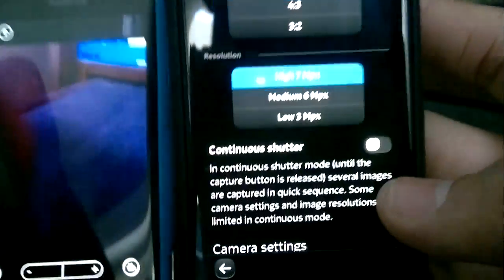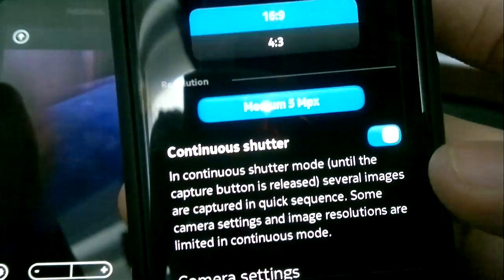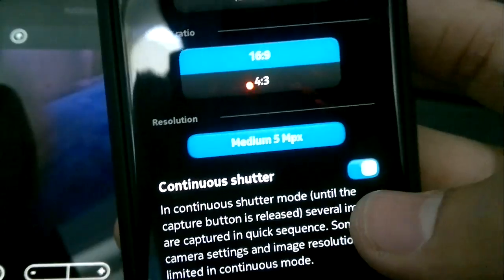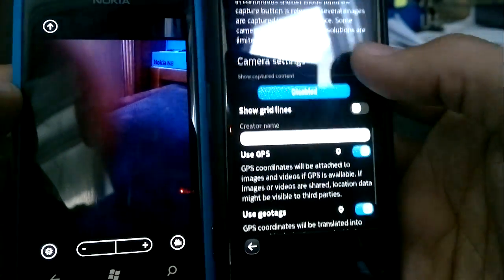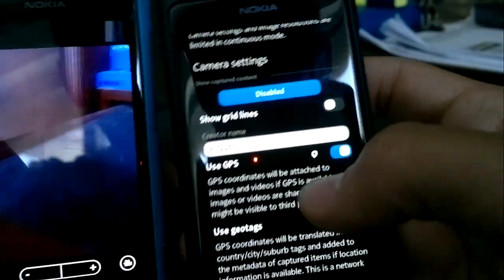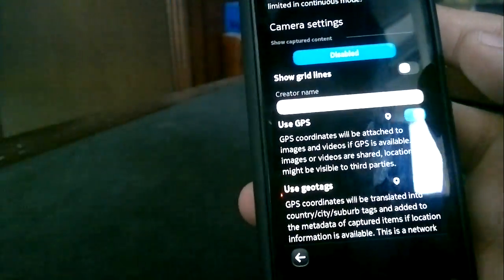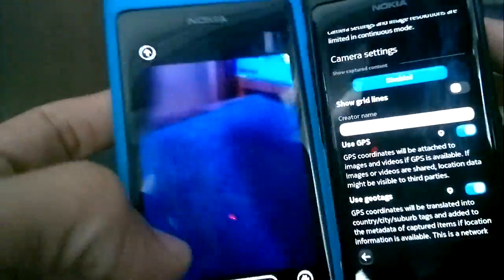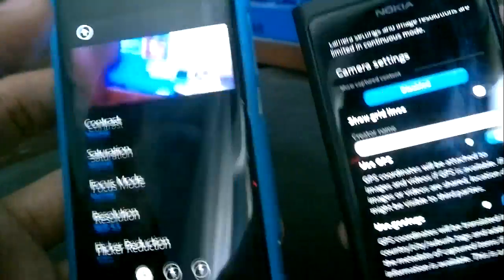Also, another bonus for the M9 is the continuous shutter mode, which I'll show you in a second. So let's turn this on. It'll take pictures in continuous shutter mode as long as you have the button pressed, but then you can't use the focusing as we were using before. And you have the option to show the content, but that's disabled in shutter mode, of course. Grid lines in both. The M9 has the GPS and geotagging, which is cool, and the creator's name. The Lumia, I think, does that by default, but there is no option to turn that off. So I don't know about that.